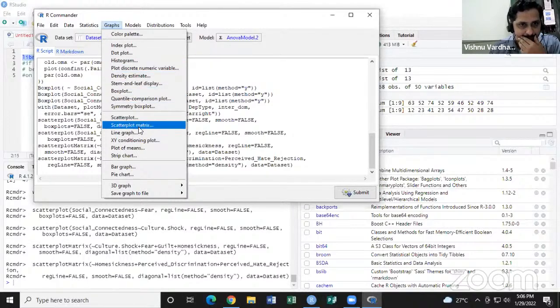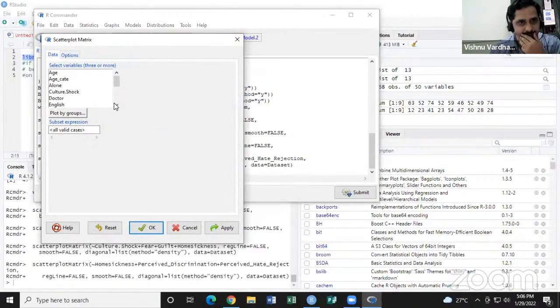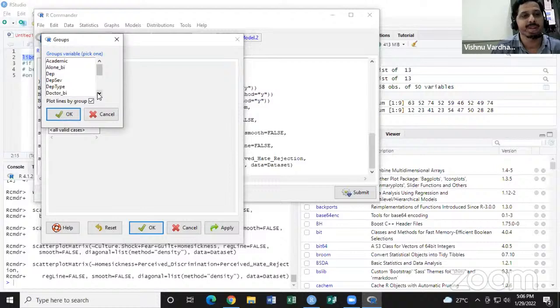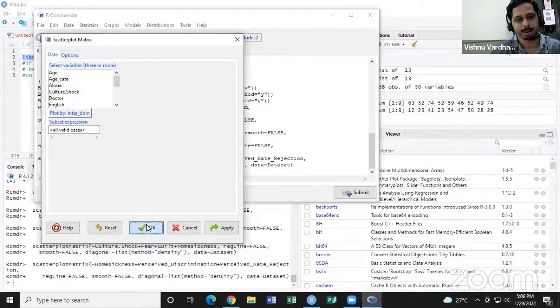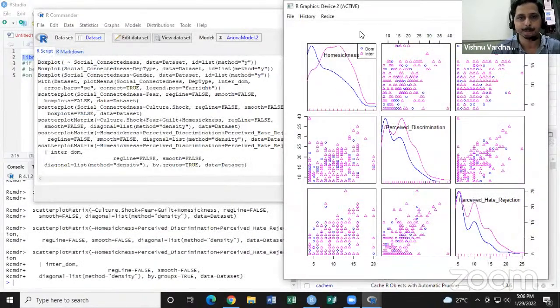Okay, now let us redo this in a different sense. Graphs, scatter plot matrix. We have selected the same three. Now click on plot by groups. I want to see depression type, or let me go with gender or domicile. That will make sense. Domicile, click that. Click OK. Now see.